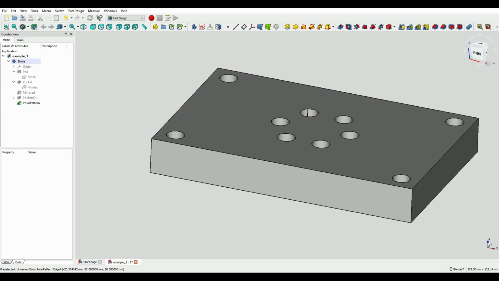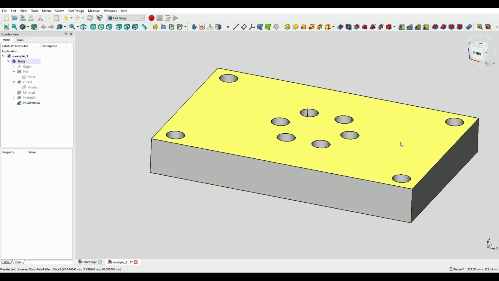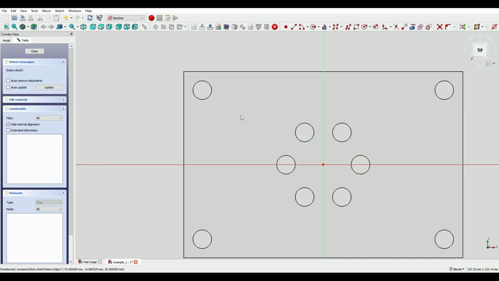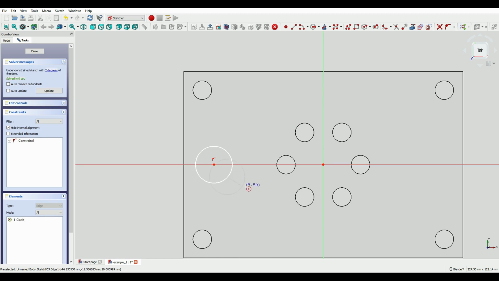Let's zoom in again. Just to make it a little bit complicated, we're going to add 2 more holes here and here. So let's go ahead and click on our face, click on sketch, circle tool, make sure on this line, click, click, sorry, and then give it another radius constraint. Same, 5 millimeters, enter.